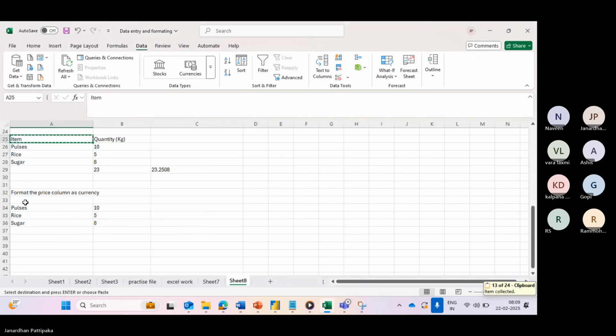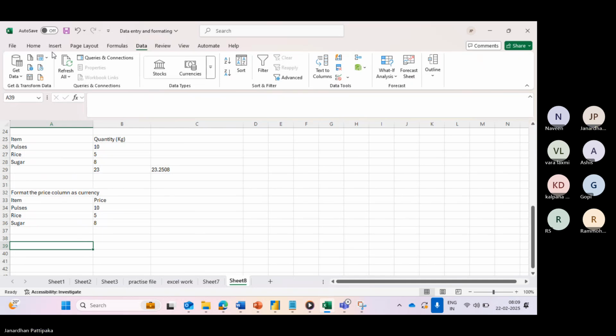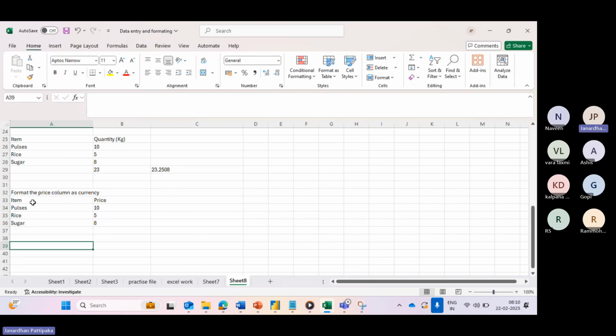Instead of quantity, I am making this as price. Now if I select this price, 10, 15, 5, but I don't want this as plain numbers. I want this in some currency, like dollar or the rupee symbol. I want to get it.